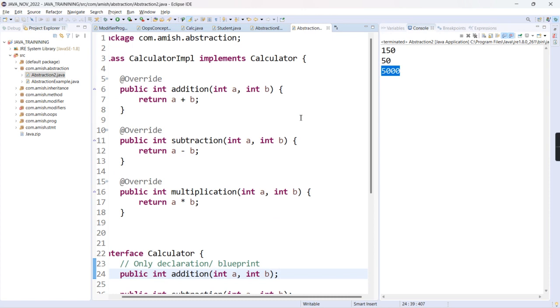Why we use an interface? How can we use an interface? Any doubt on this one?